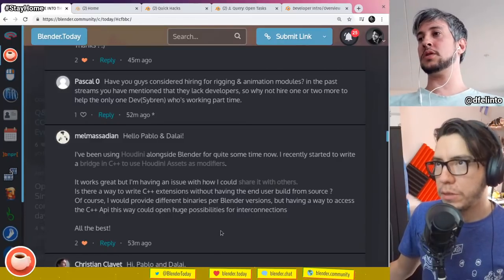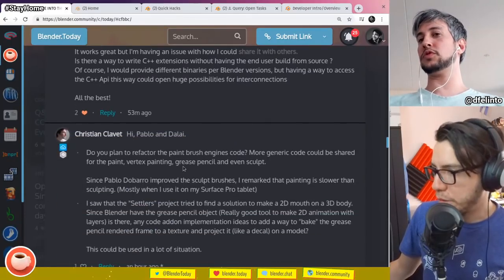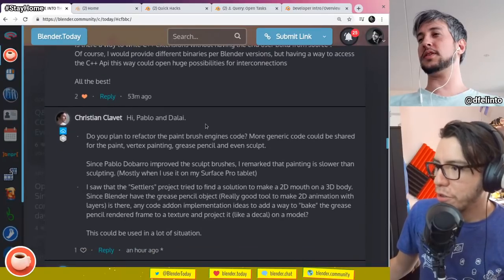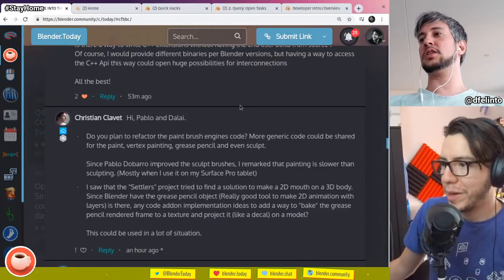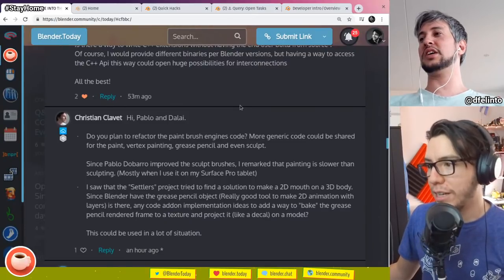Next, that was 3. Number two. It's a collection. So do you plan to refactor the paintbrush engine's code? More generic code could be shared for the paint, vertex paint, grease pencil, and even cut.